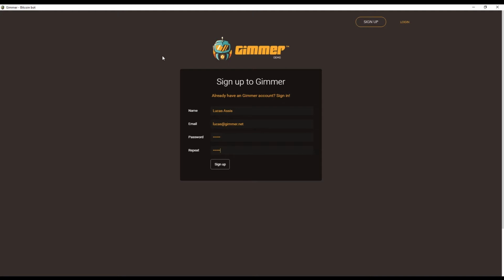Now, the registration for this application is completely different from the Gimmer website. Even though they look really similar, this application, the Gimmer Bitcoin bot, runs without connecting to the Gimmer server. So you only depend on the internet and the exchanges. You never depend on our website for your bots to work. So let's just sign up.